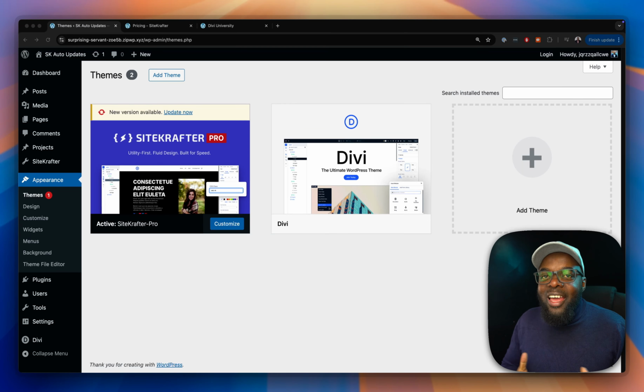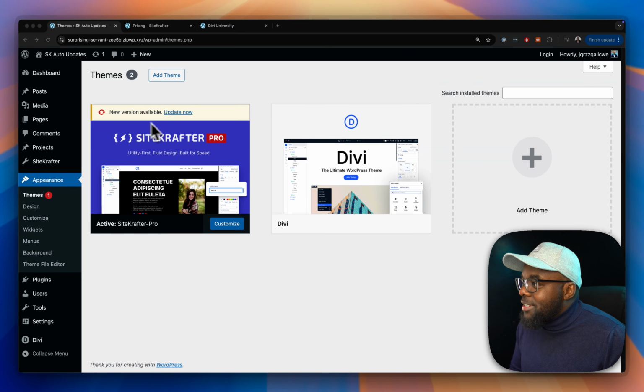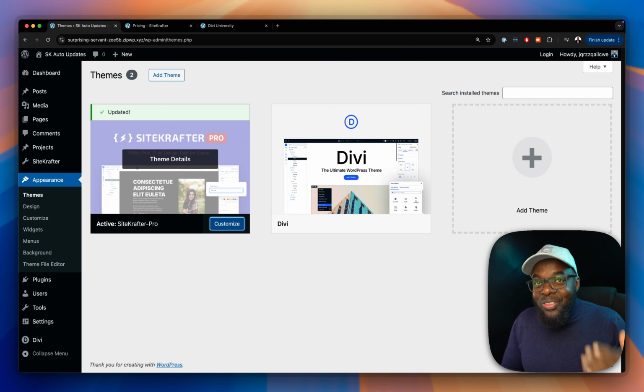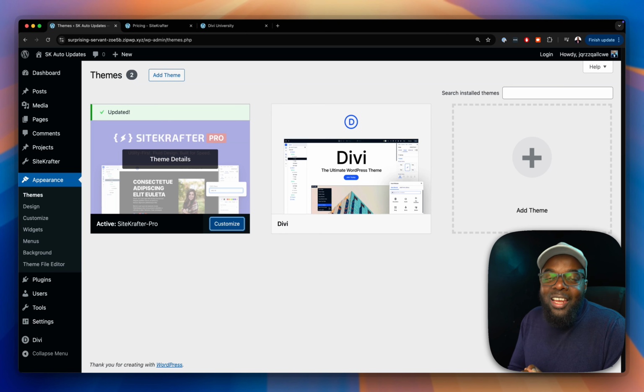The Divi 5 framework has auto updates. No more installing this framework manually. As you can see here, it says new version available. And the moment you click on update now, it's going to update to the latest version. So this is going to be a really easy process to use moving forward.